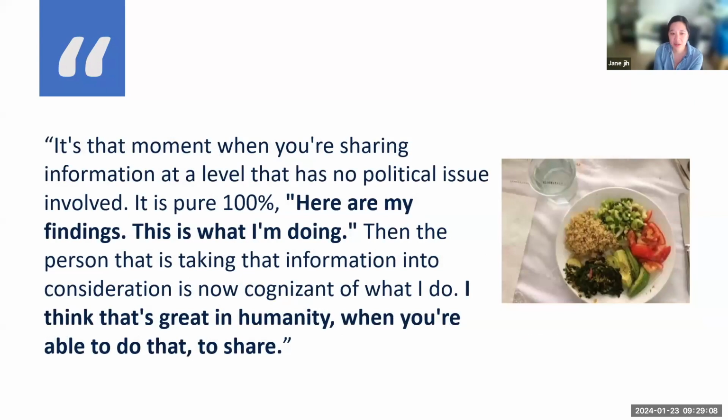And then concurrently, the power of the photo to communicate was this. I think this participant really summed it up nicely. "It's that moment when you're sharing information at a level that has no political issue involved. It's a pure 100%. Here are my findings. This is what I'm doing. Then the person that's taking that information into consideration is now cognizant of what I do. I think that's great for humanity when you're able to do that, to share."